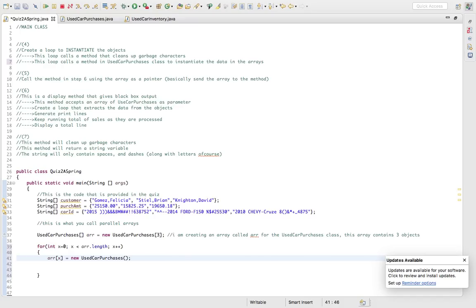So what we're going to do here is write a note and say ARR X represents the element, new used car purchases is creating slash instantiating the object for that corresponding element.